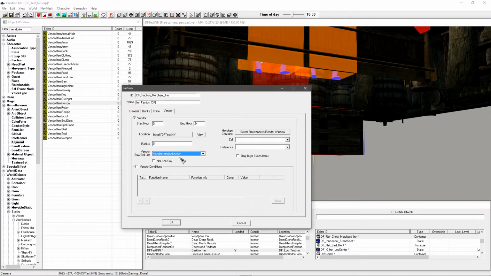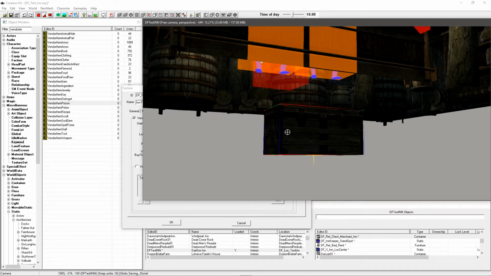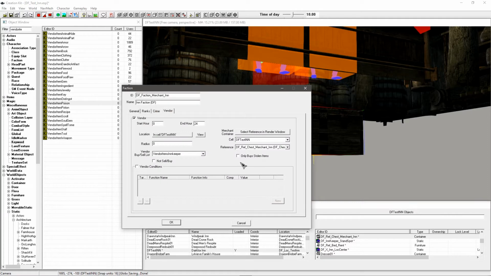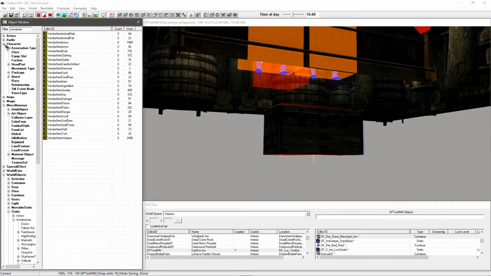But like I said, I'm going to keep mine as default, so that's perfectly fine. Don't tick that box. Don't tick any conditions unless you want further conditions, but there's no need to really mess with that stuff. And now this is why we needed a merchant container. We're going to select reference in the render window, double click on that, and then we're good to go there. So I'm going to tick that faction off.